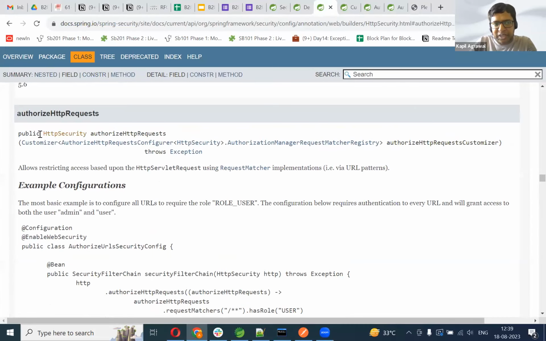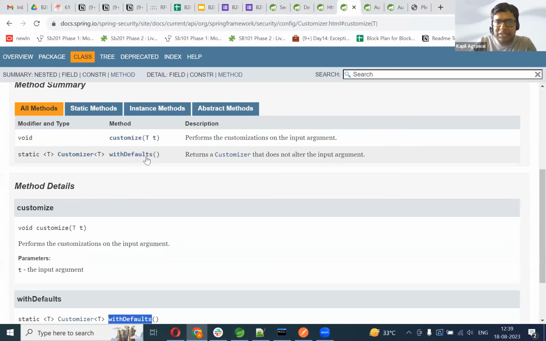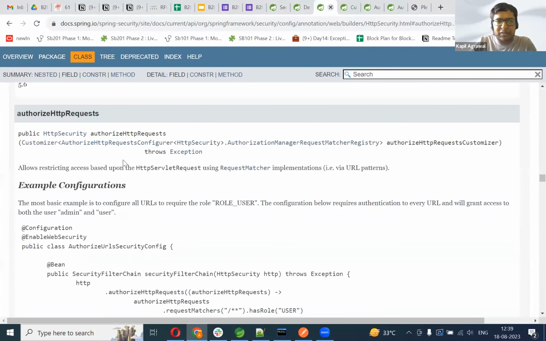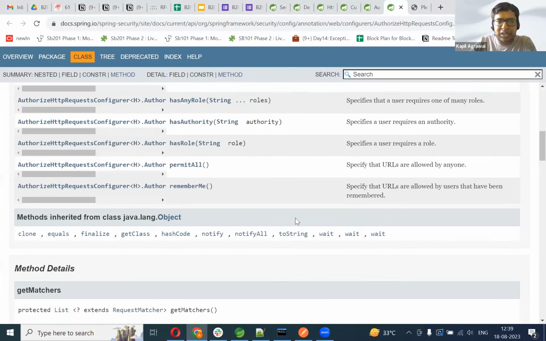And when you are writing the code, you know what exactly it is taking: a customizer. Okay, what exactly is the customizer? It is taking only one method, called the customizer method. What is the value of t? The value of t is already defined here. Okay, what exactly does this class have? Jump to the code. Who is the parent class? The parent class is the authorized URL class.